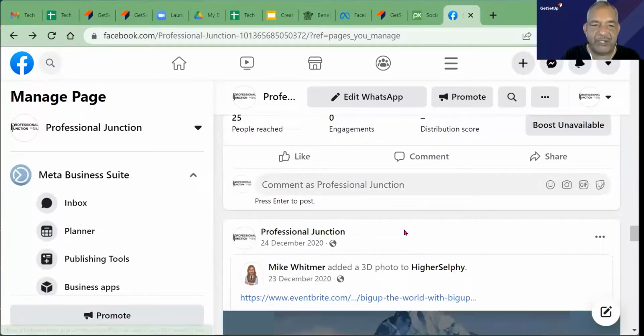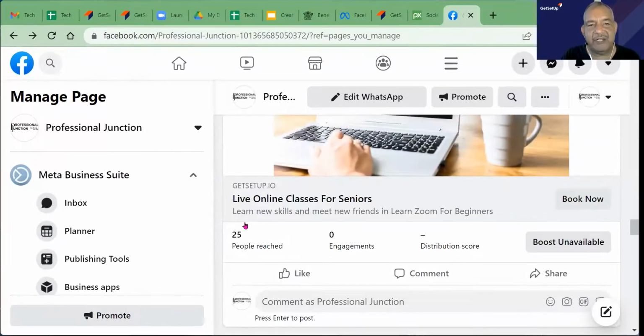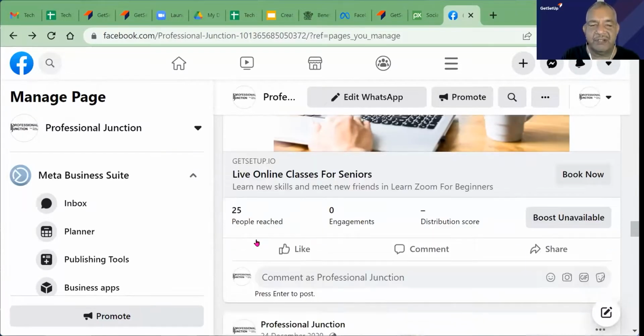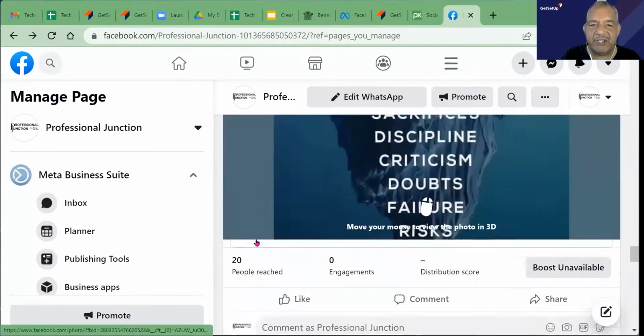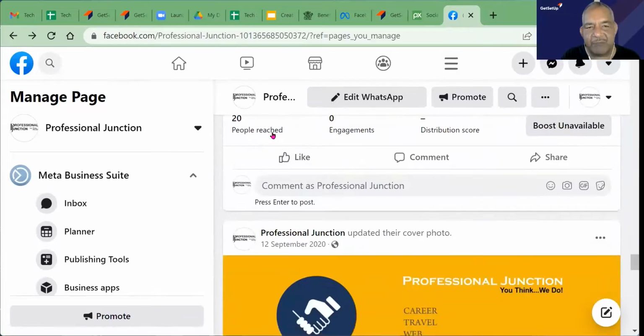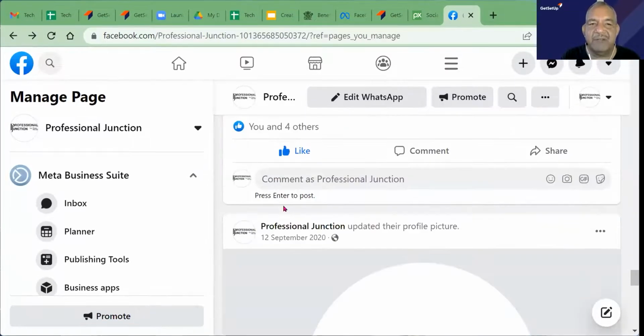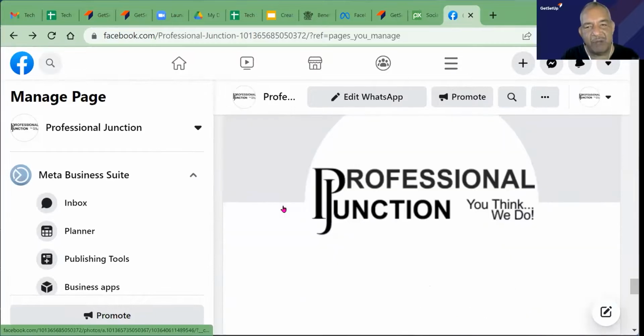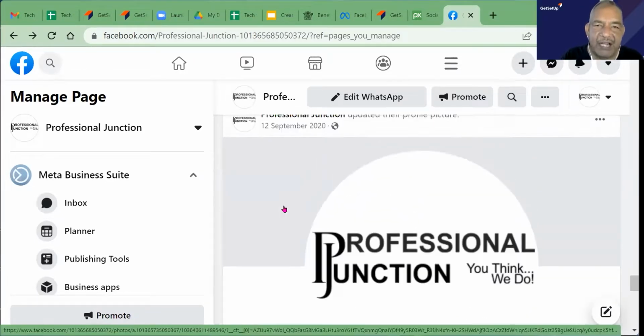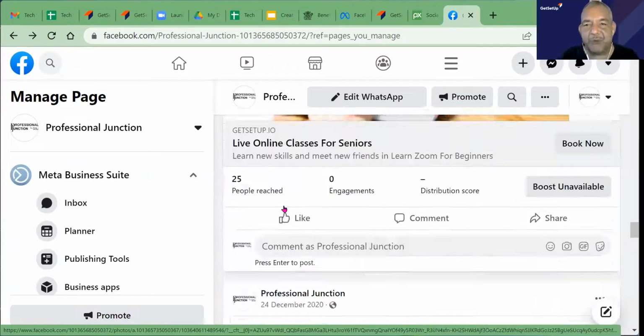For each and every post, here for GetSetUp, I posted one, and it says 25 people reached. Similarly, for any of the posts that we do, it will give us how many people were reached, how many people saw that post. This was about the posts.